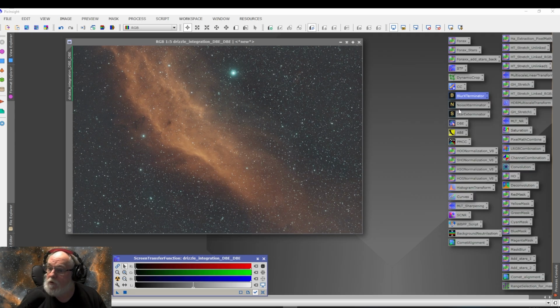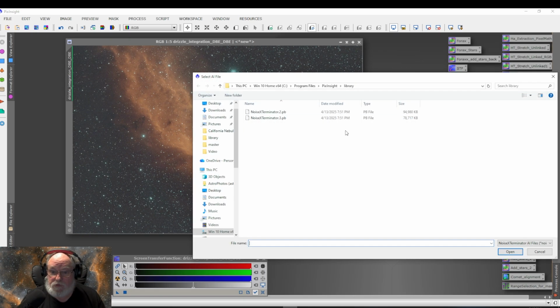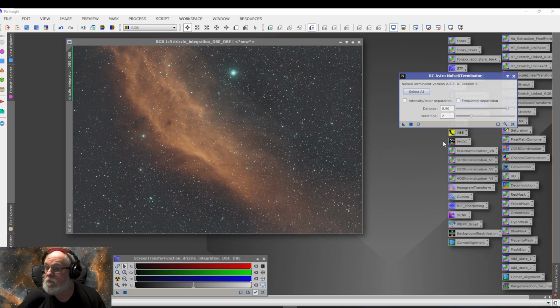And now I'm going to run Noise Exterminator. And I don't know why, but since we've got AI version 3 available, I have to set this to 3 every time. I'm going to leave those the way they are. I'm going to drag that over and let it run. Okay, and it is done.